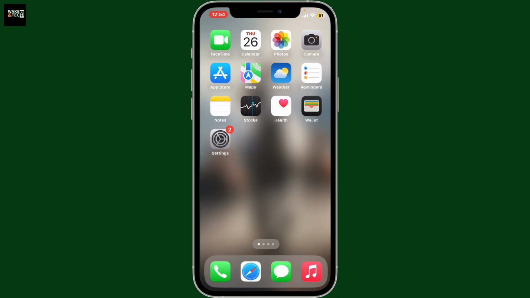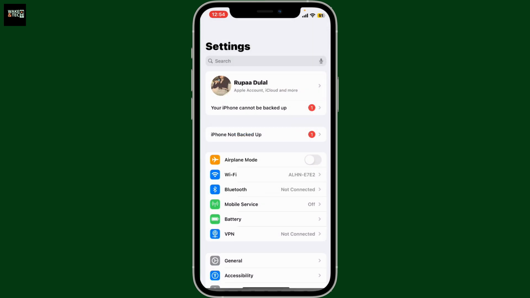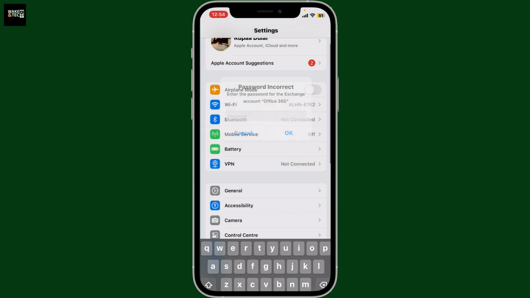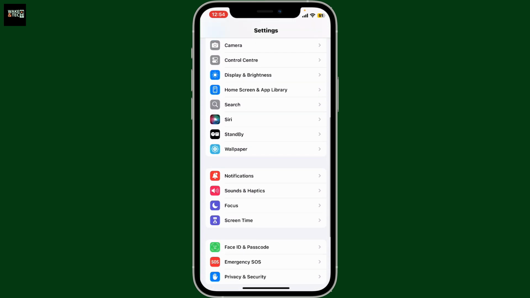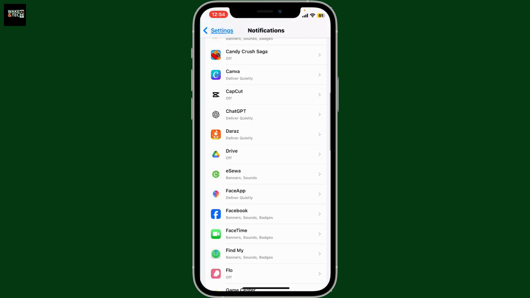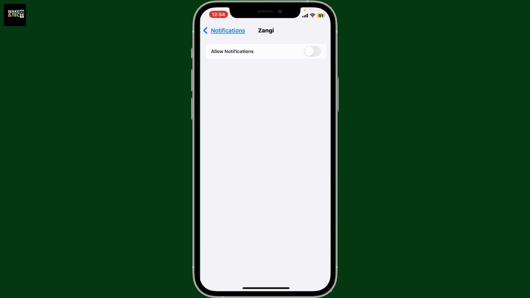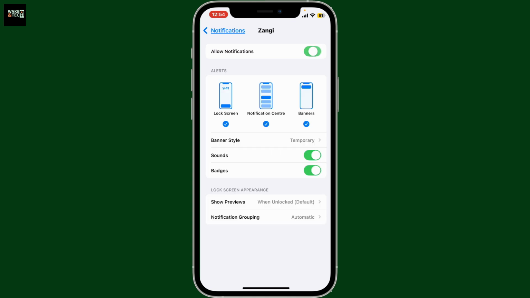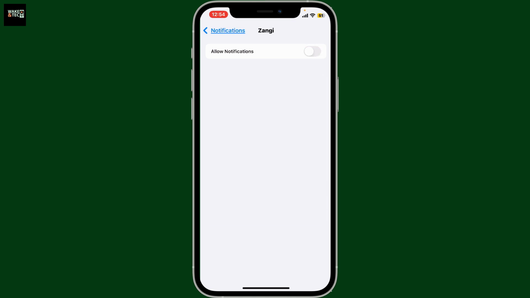If you feel that the notification setting inside your Zangi app is complicated, then you can also go ahead and tap on the settings button from your smartphone, and within the settings menu, scroll down and tap on notifications. Inside notification, look for Zangi application from the list, and then make sure that you have turned off this allow notifications option. Once you have disabled the notification setting from your smartphone, you can also disable call notifications on Zangi.